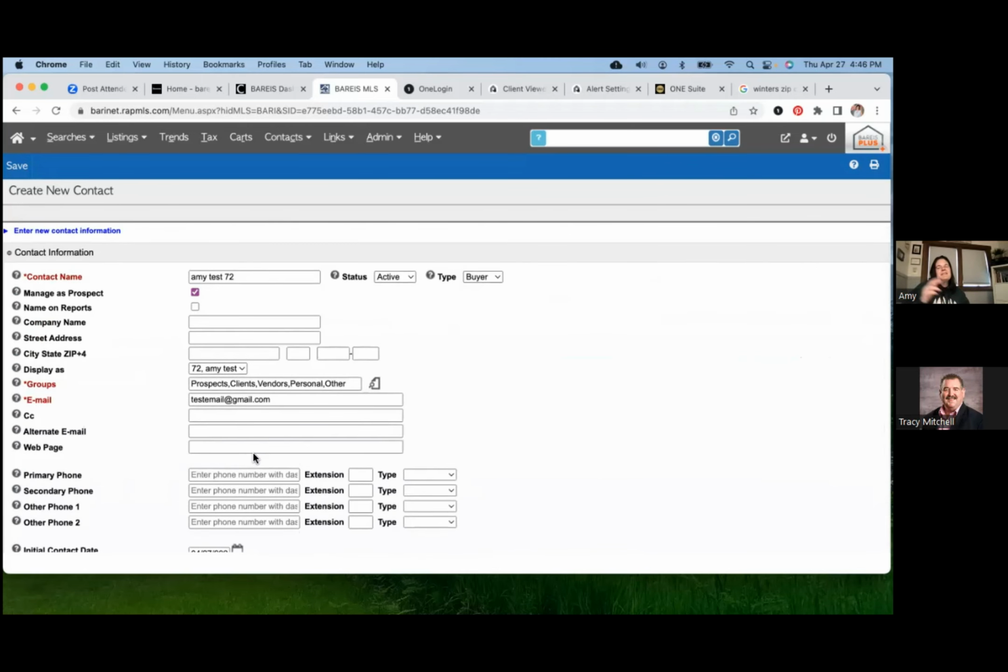The nice thing about BAREIS is it pulls from all of the BAREIS Plus areas, which is BAREIS and MetroList and the Bay Area. So it pulls all around us, not just specific areas. So it's kind of handy that way. Once you've got everything in here, you're going to hit save.